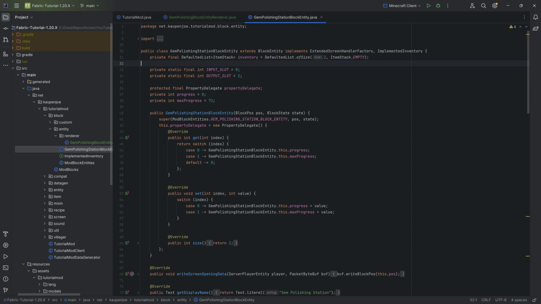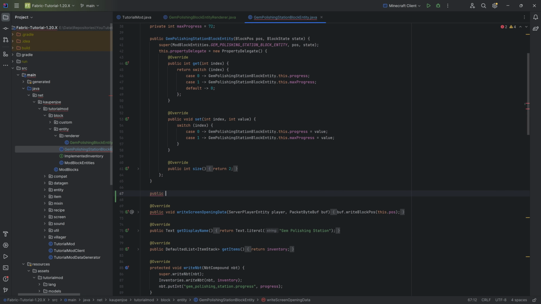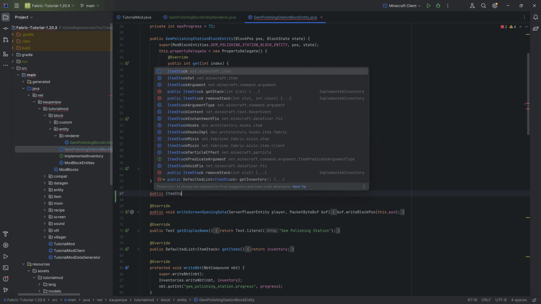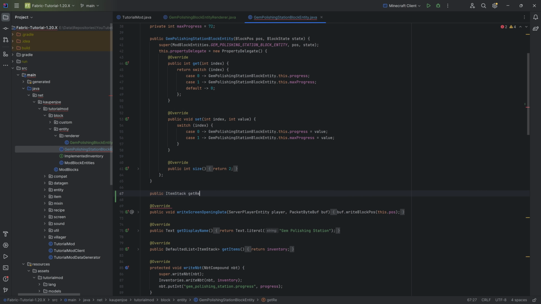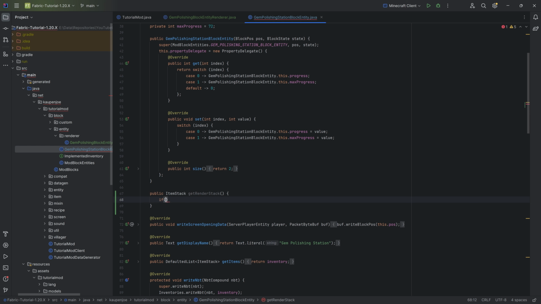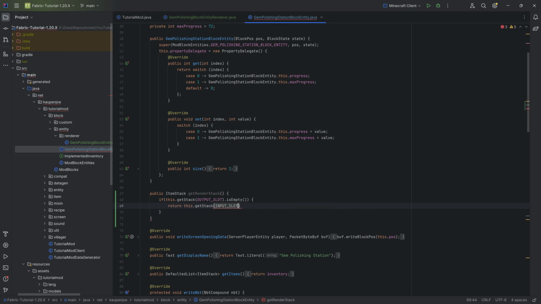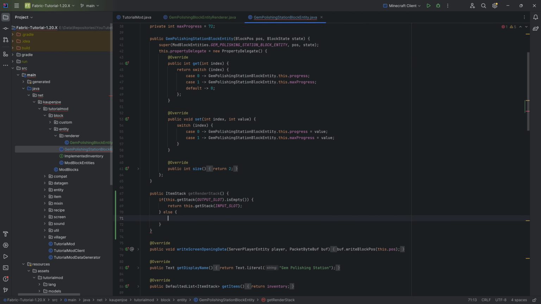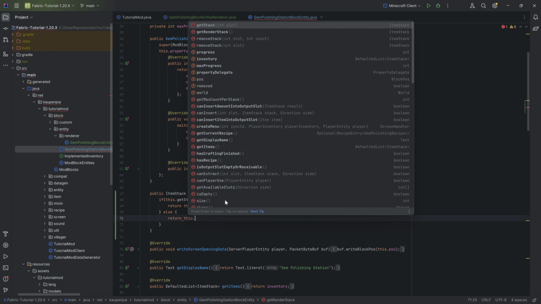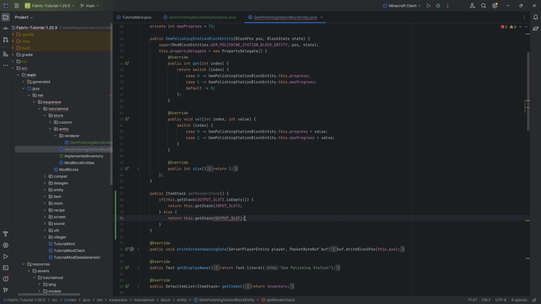Now for that, we actually need to somehow get the item out. And for this, we're going to make in the block entity a new method right here that gets the item stack. So this is going to be an item stack get render stack. This will basically get the stack that is supposed to be rendered. Now here, we're just going to say if the stack in the output slot is empty, then we're just going to return the stack of the input slot. And if it's not empty, then we're going to return the output slot. Basically, it's going to first show whatever is in the input slot if there's nothing in the output slot. But as soon as there's something in the output slot, we're going to show that.